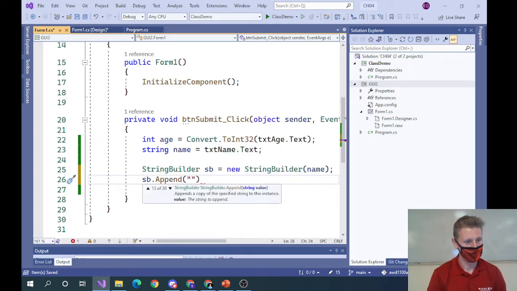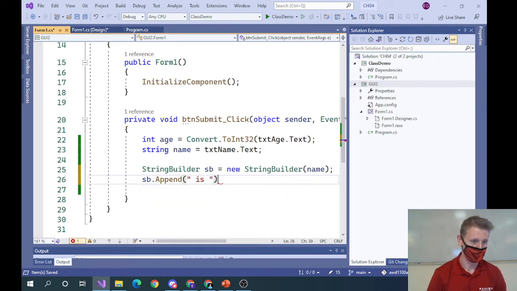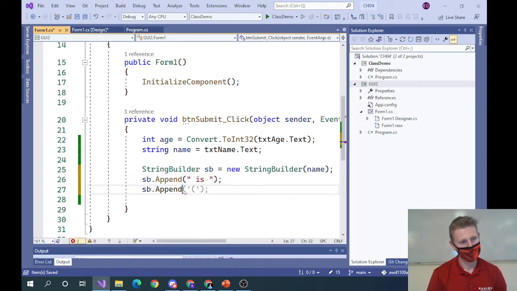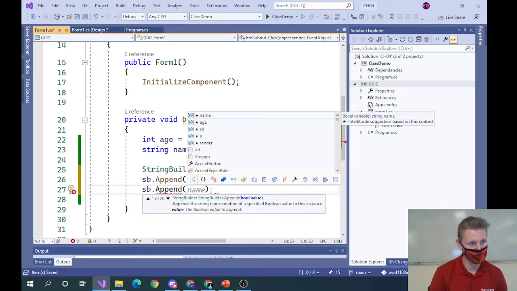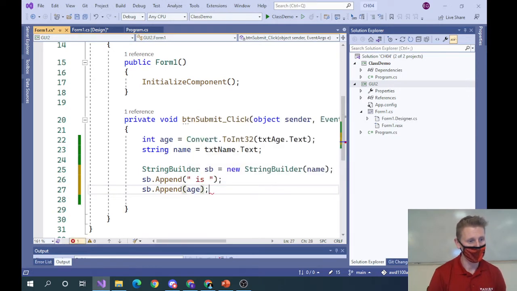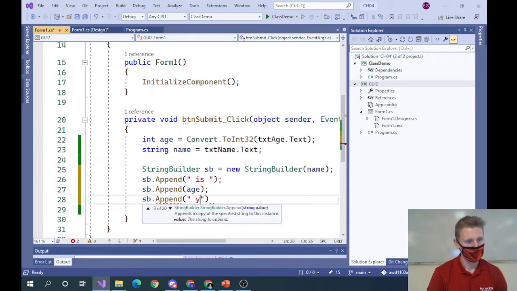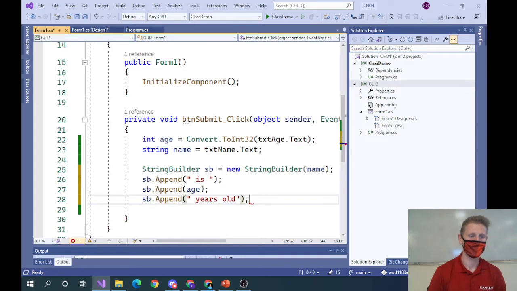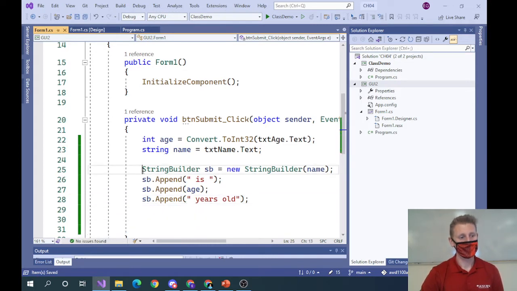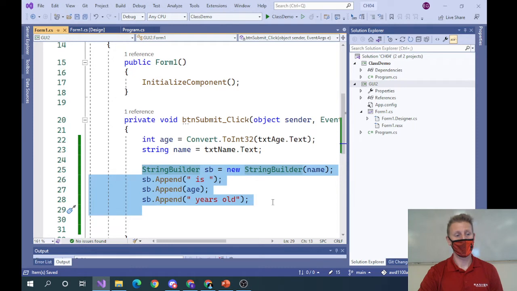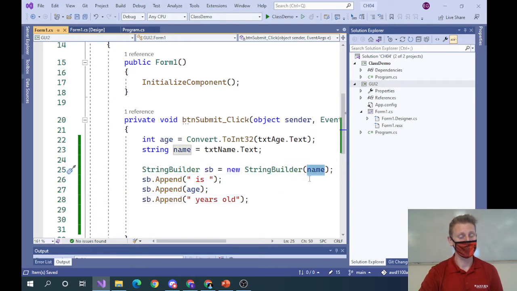sb.Append is. This is not seemingly all that efficient, and I'm sure there's a faster way to do it. We can add the age, sb.Append years old. So exactly, we're building a string with user input, right? We're starting off with the person's name, adding in the word is, the person's age, years old. This is really not that efficient.